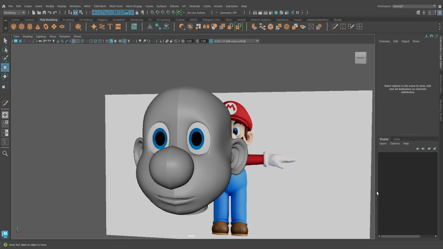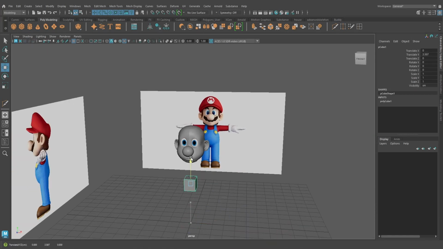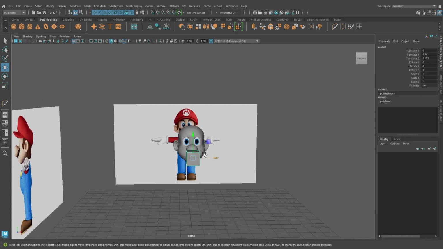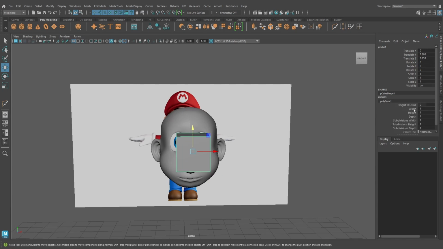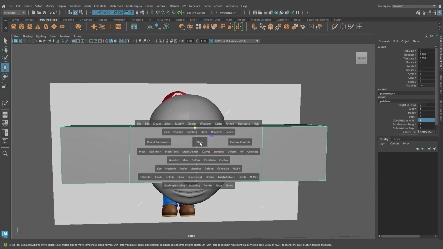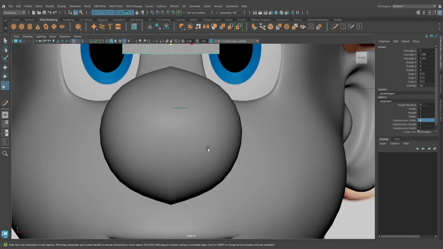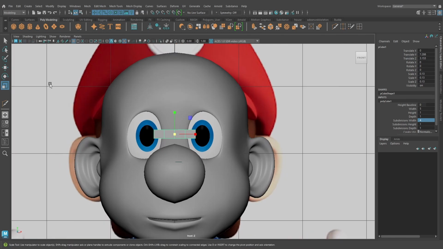Now let's create Mario's eyebrows. First, let's create a cube and let's move it up a little bit. Mario's face, and then let's give it a width of 5 and a subdivision width of 4, and let's scale it. And now let's put it in the area where Mario's eyebrows would be.